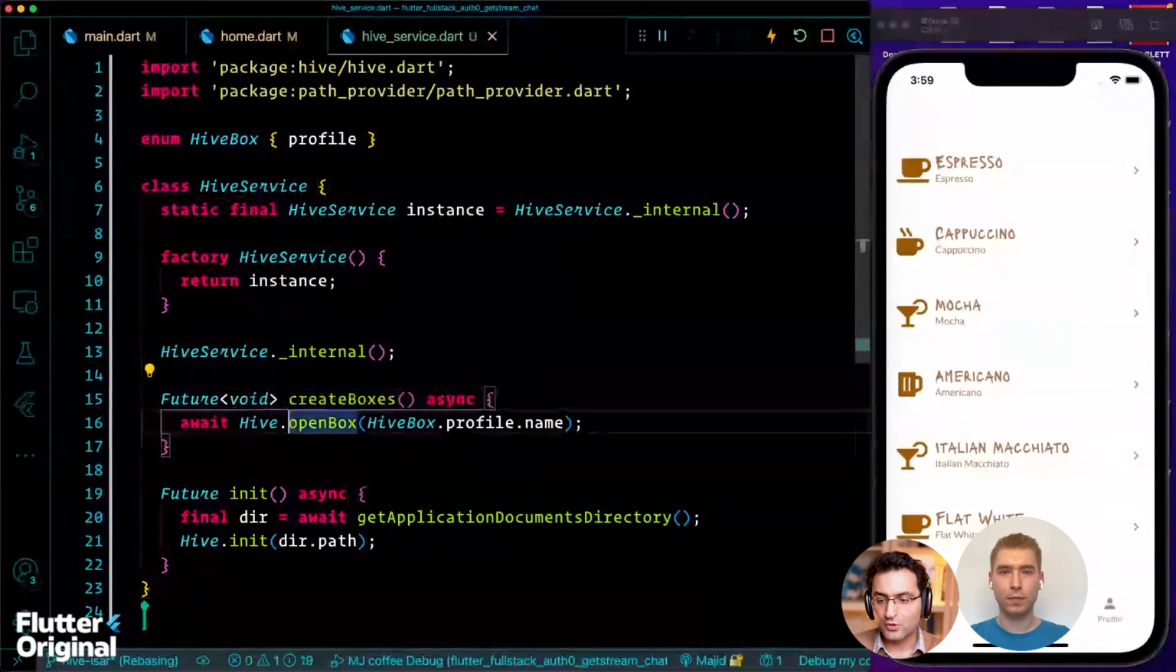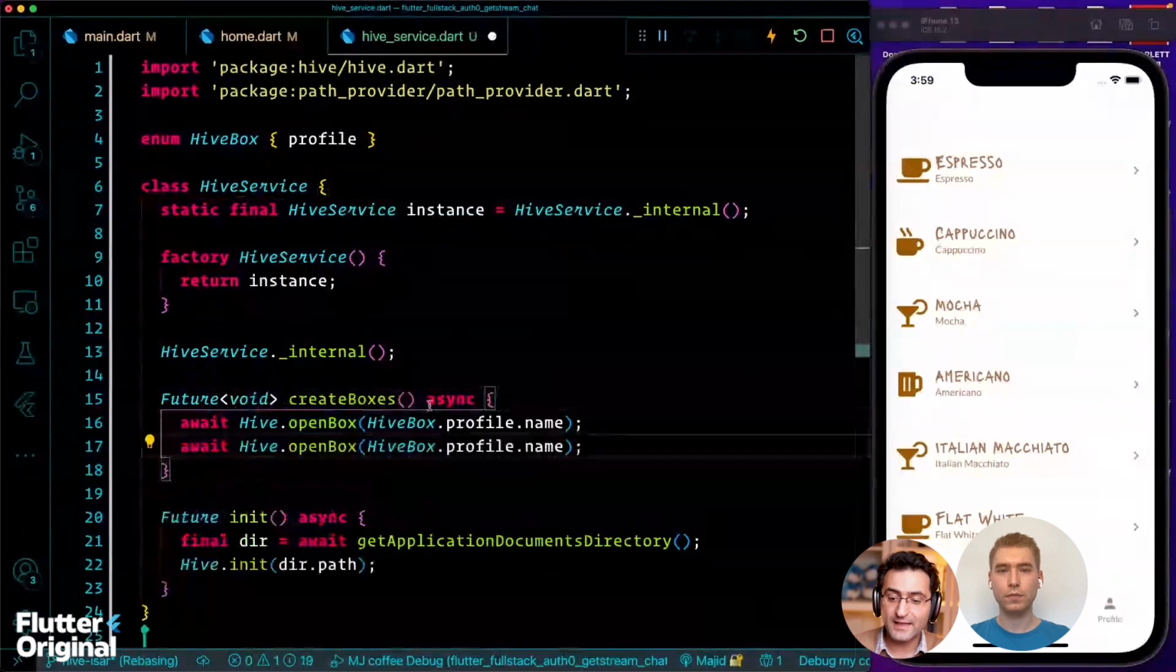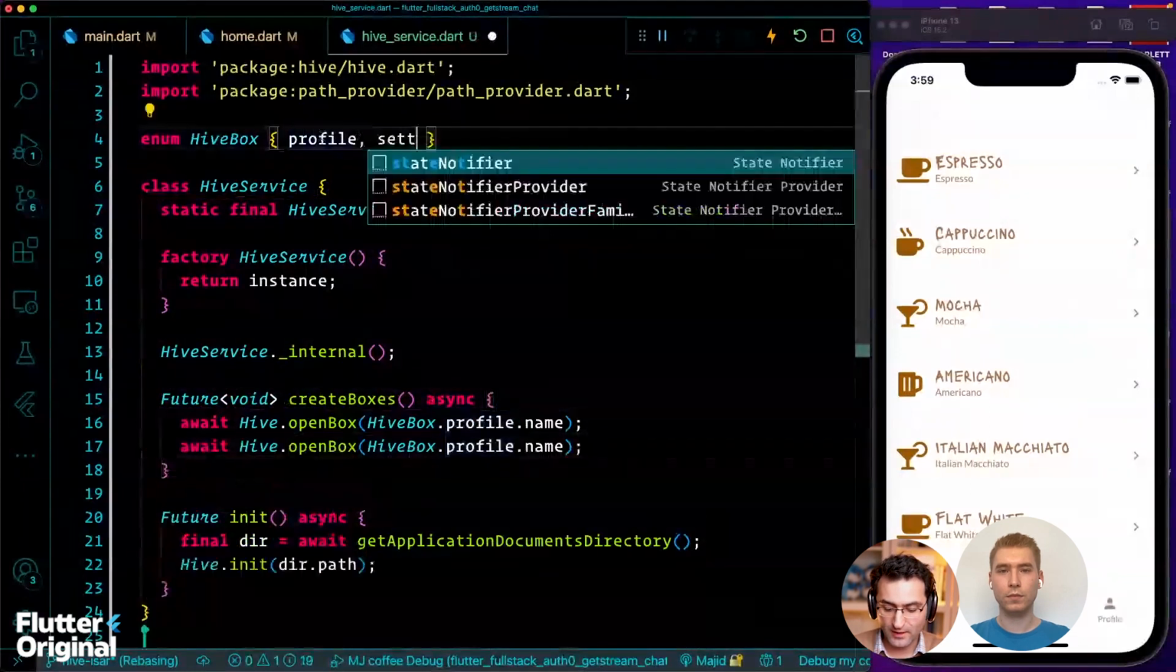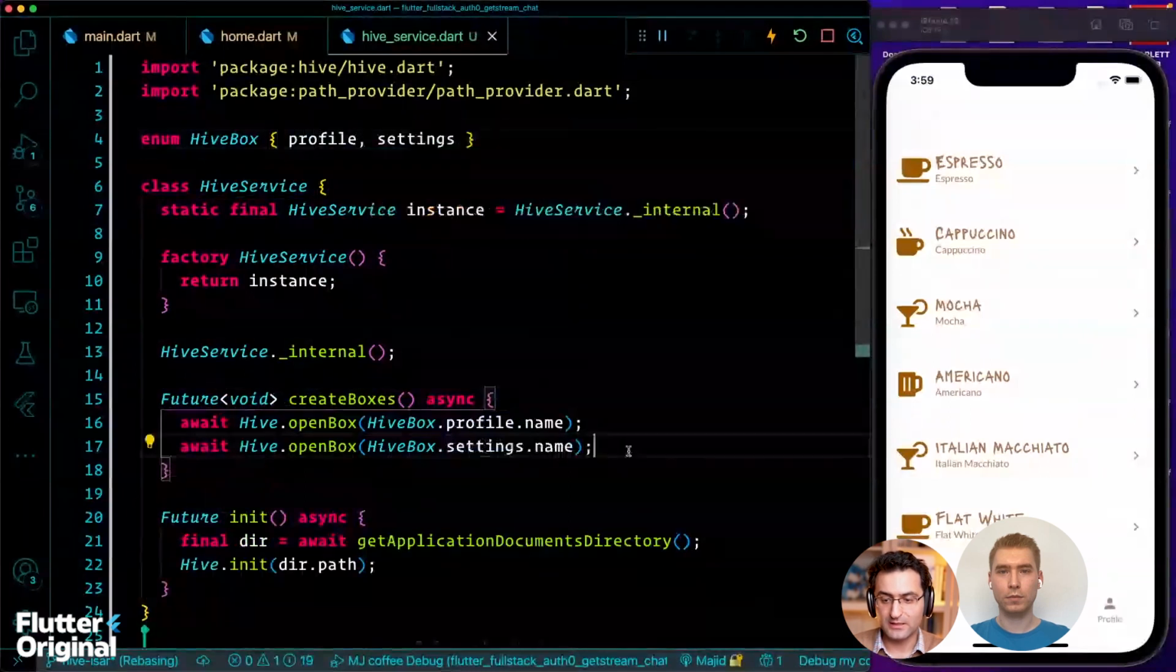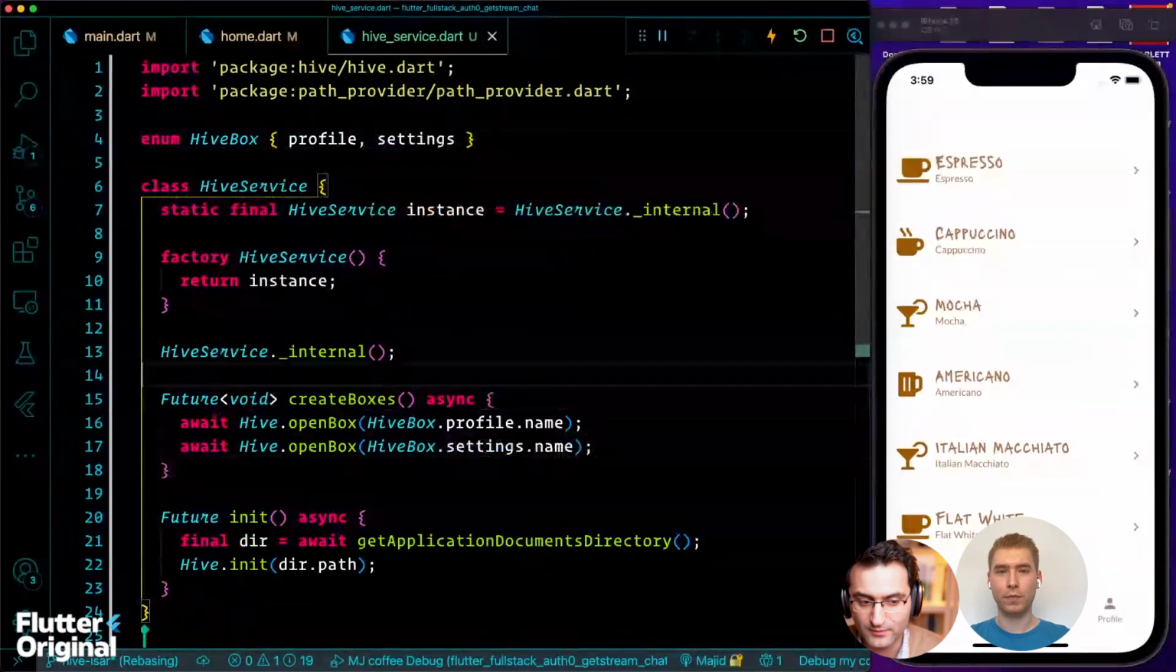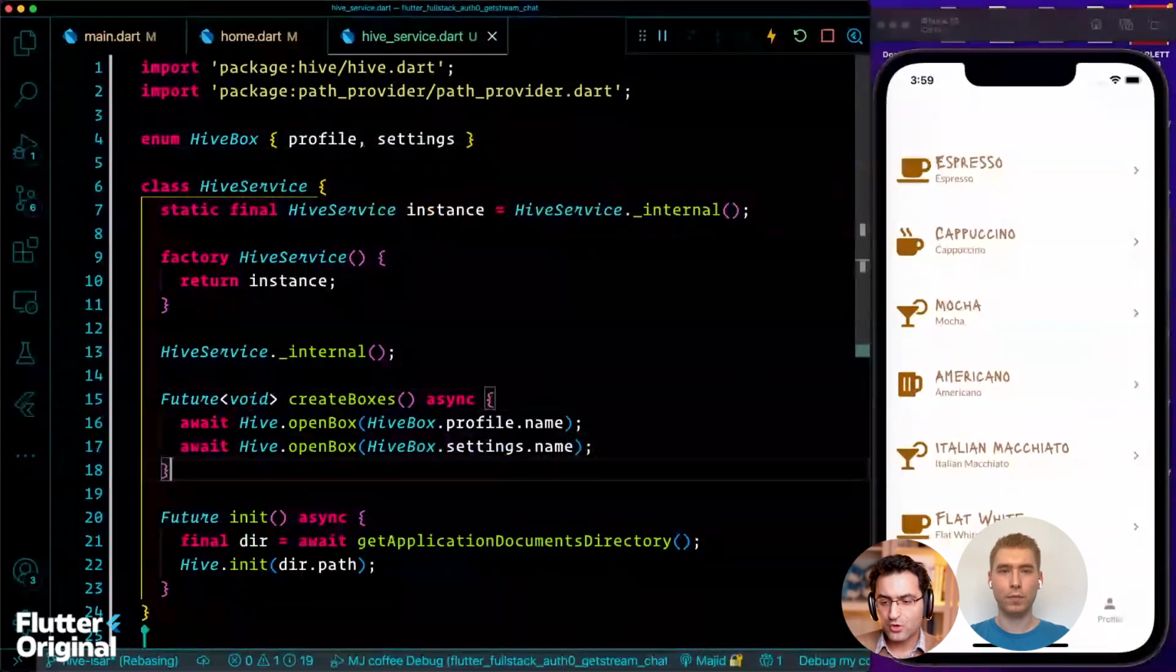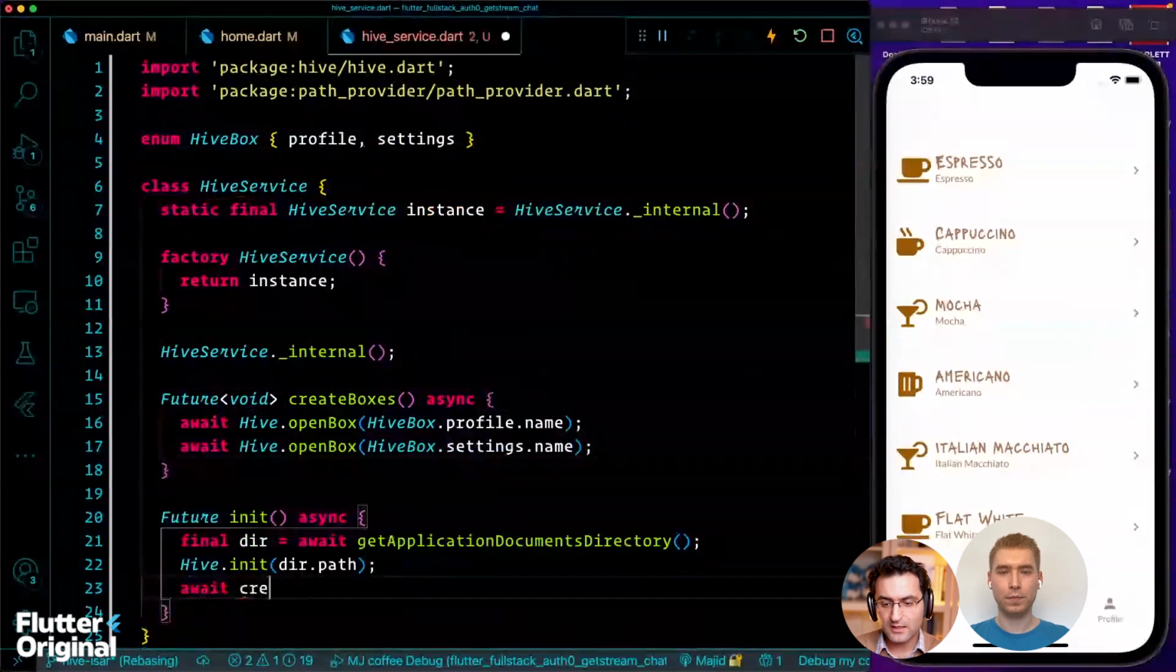Okay. So that's good. So now we opened everything. So if I have next time, not just for profile, let's say settings, then I can just pass it here. Okay, yeah, exactly. Let's actually open both of them right now. Okay, so then I can come here and say await create boxes.